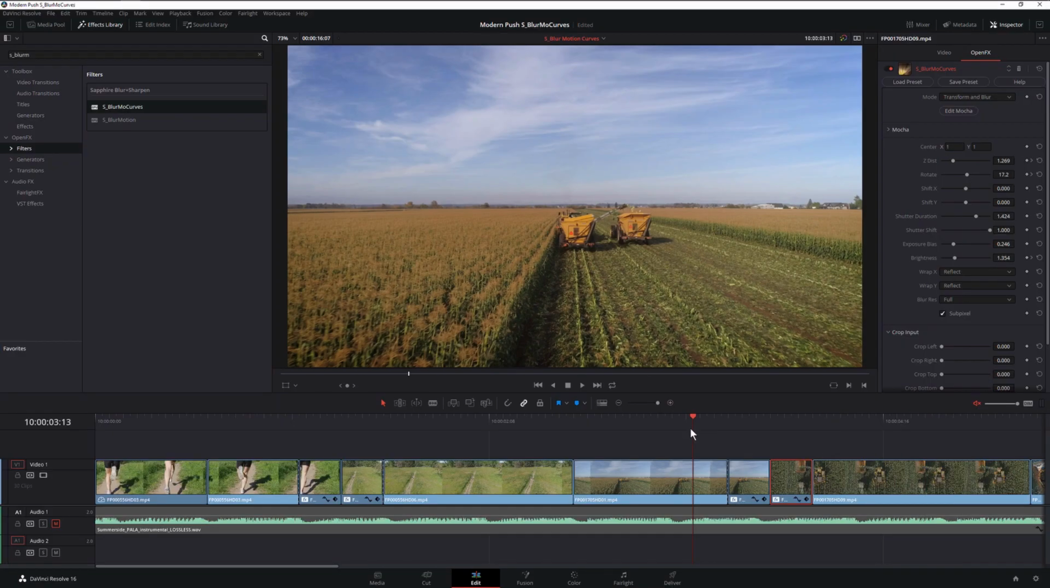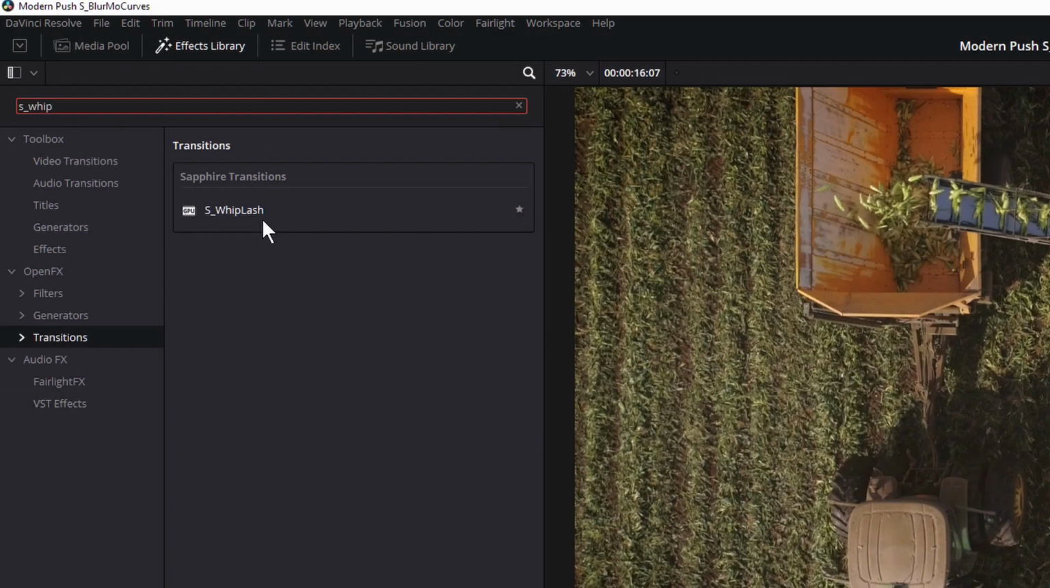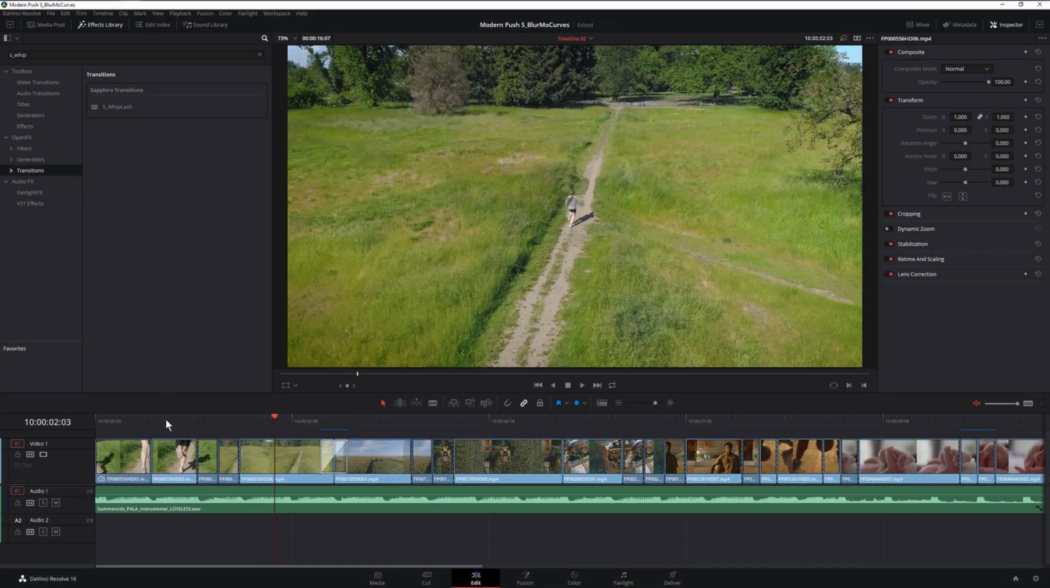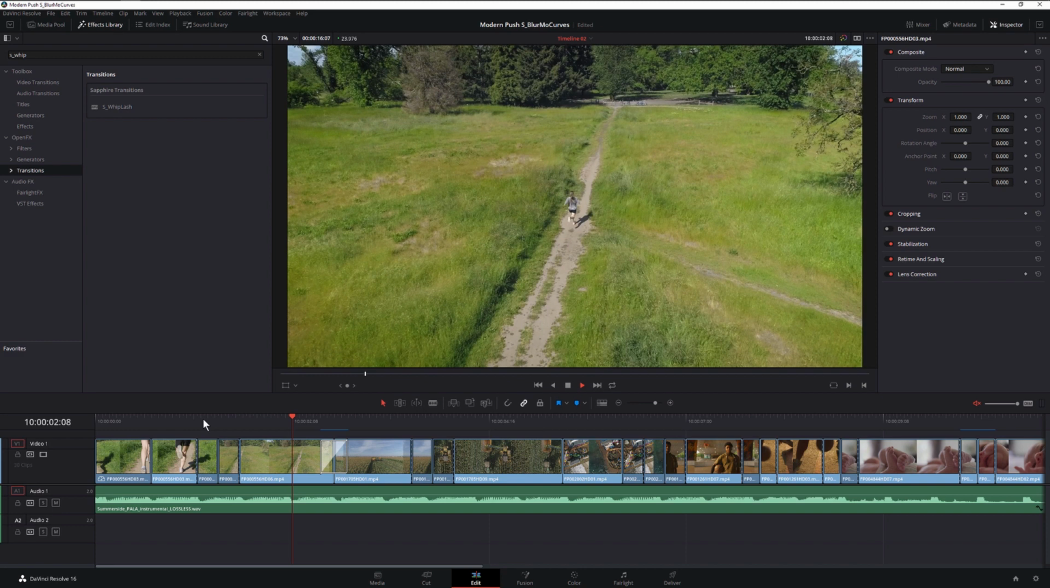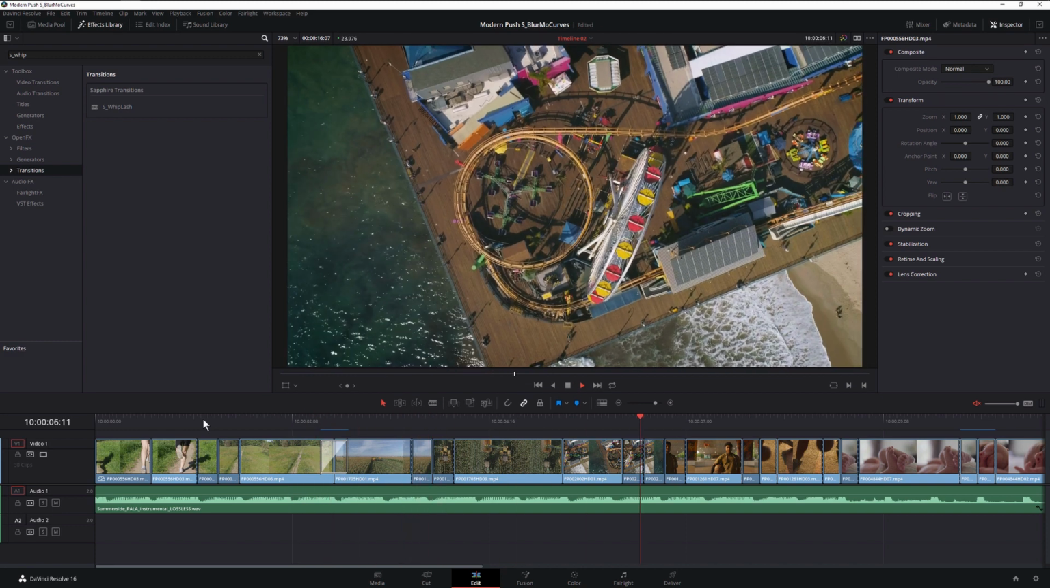And if you feel like this is too much like hard work, then you always have the S-Whiplash transition available to you, where you get a similar effect, but not quite all the same manual controls as you have here, but it is a bit faster. If we take a look at our finished timeline, you can see how flexible this type of push or zoom movement actually is. And all of those are contained within that new little preset bundle.